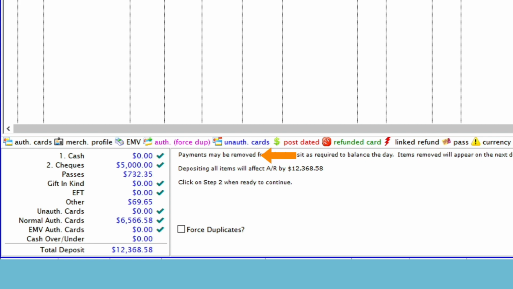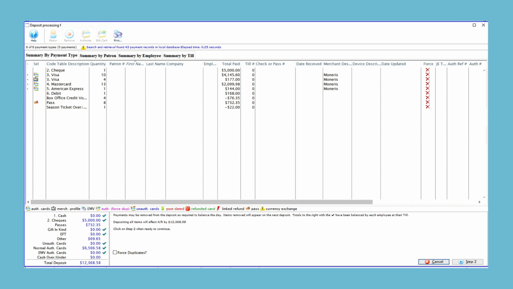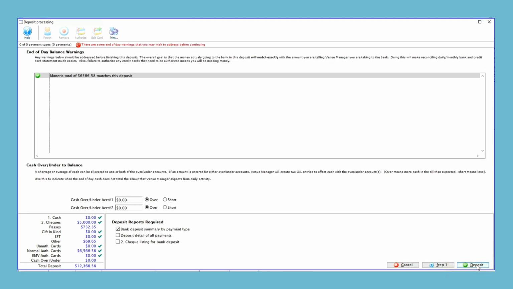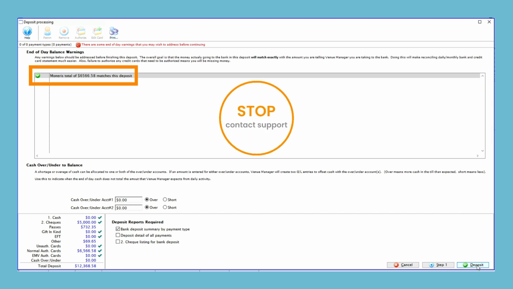We want to compare the cash and check totals with the funds included in our employee till balance reports, ensuring they match our current deposit. If they don't, this is a good opportunity to correct any mistakes before moving on with the deposit. As our cash and checks match what's listed in the deposit, we can move on to step 2 to compare our credit card totals. If there were any warnings or errors, we should stop here and contact Theater Manager support.